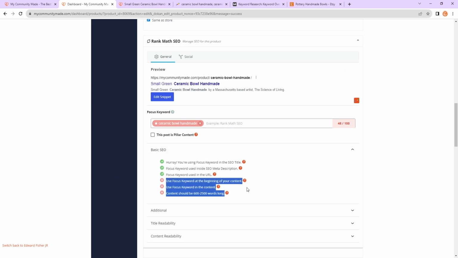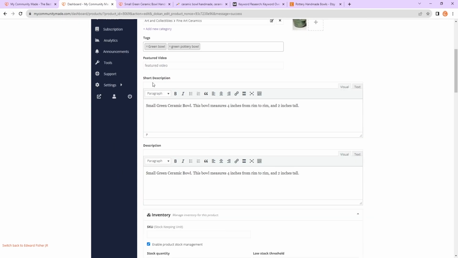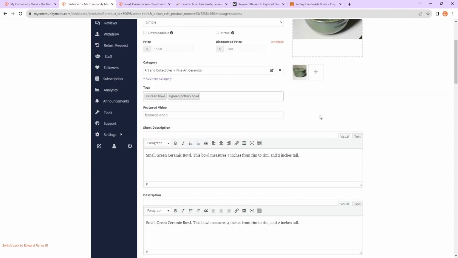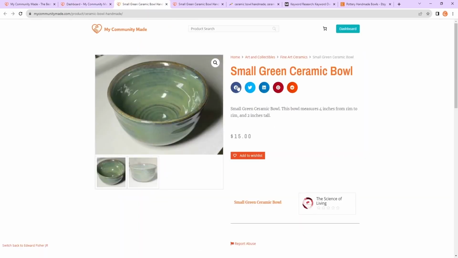We're still in the basic SEO tab. So what this is talking about with the content is you can see we have two content fields here. There's the short description and the long description. When we talk about content, we're always talking about the long description field. The short description field is, I guess you could say, invisible. If I look at the actual product, you can see it does show up. It shows up between the social icons and the wish list button.